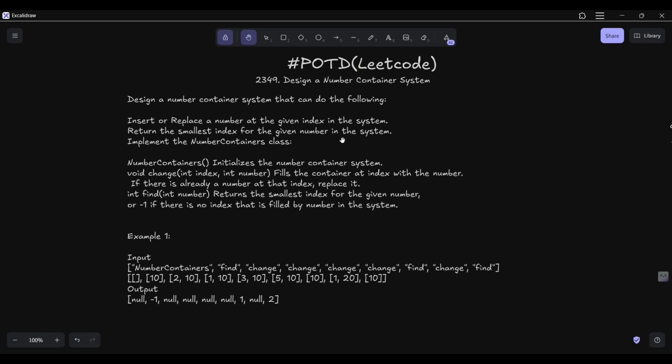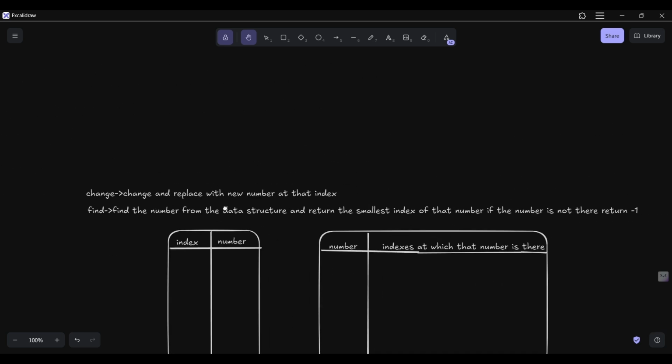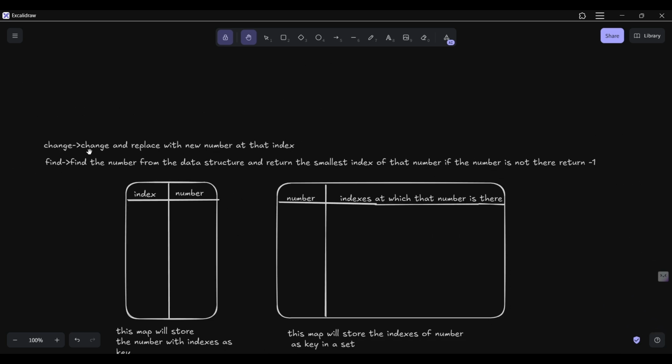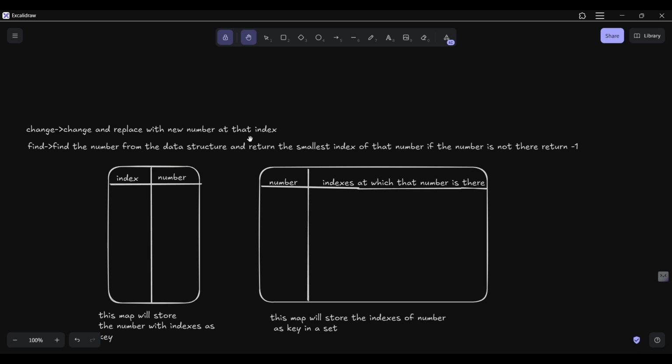For the approach, the main thing is what data structure we should choose. I'm going to show you a basic approach with two maps. Here I have written what change and find do. The change function changes and replaces with a new number at that index, and find finds the number in the data structure and returns the smallest index of that number. For example, if 10 is at indexes 2 and 5, then we have to return 2. And if it is not there, return -1.